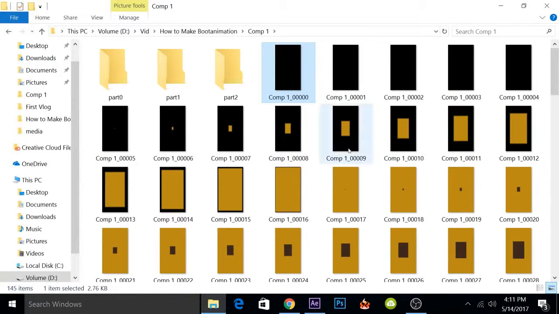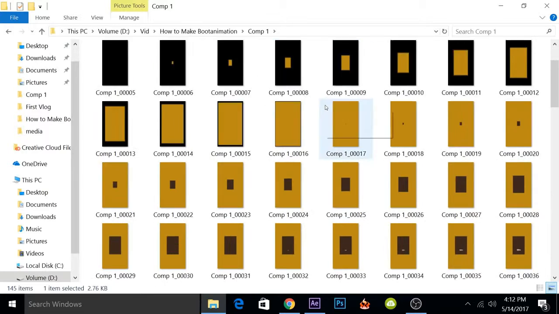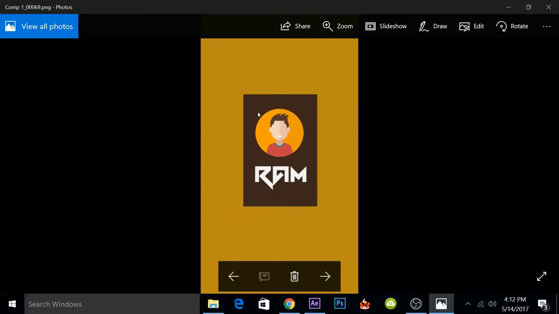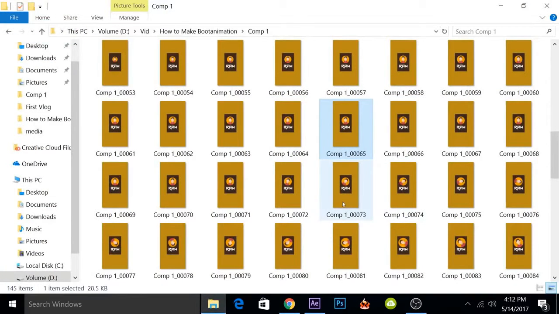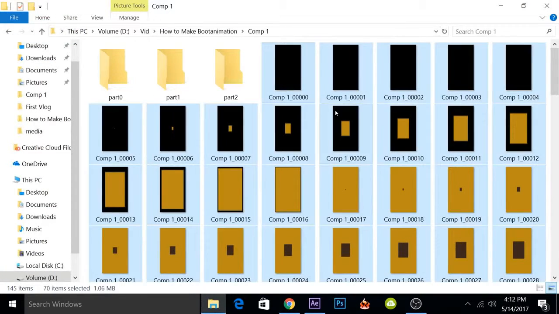So now we have to figure out where the looping part starts, and from the starting till the looping part we'll put it in part 0, and the looping part we'll put in part 1, and the last we'll put in part 2. So we'll have to select all the PNG files accordingly. So just before the head movement starts, I'll note down the file number. It is 69. 69 is a nice number. Alright, so from 0 to 69 we'll put in part 0.